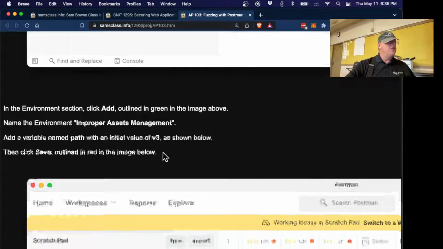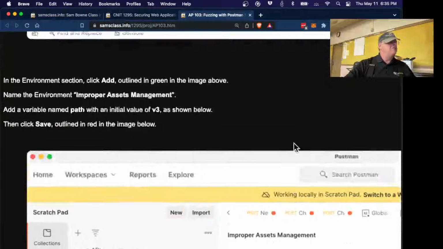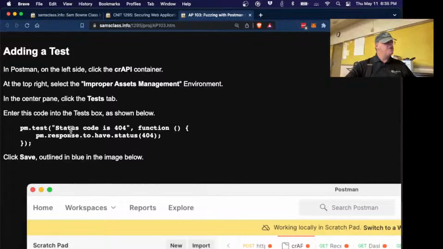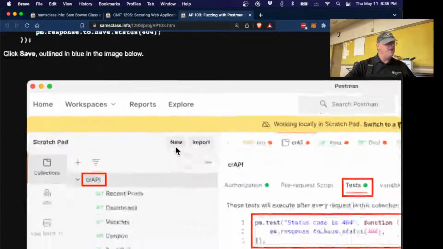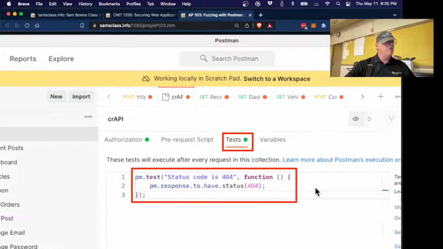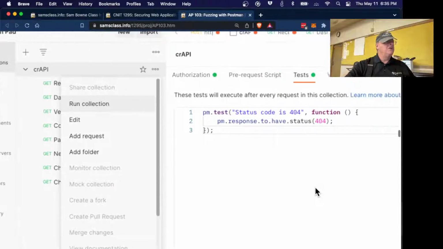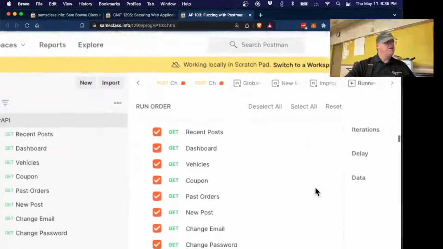So I can try an initial value of v3 and add a test: status code is 404. You can put logic inside Postman down here. So it's going to do a test, and it will apply to the whole container, all these posts. It's going to do these tests after every request. If it is 404, it's going to tell you it's 404, and then it's going to run the collection and save responses.